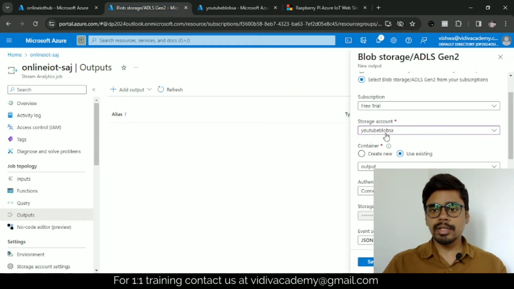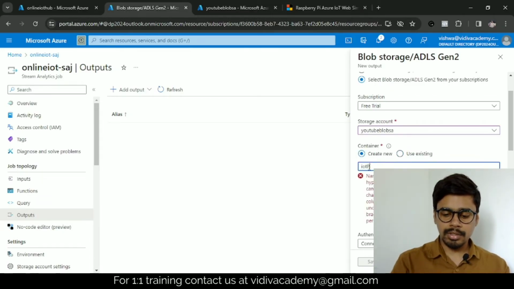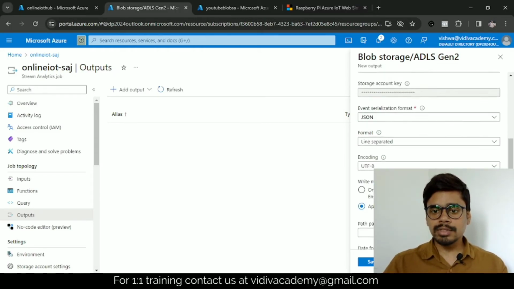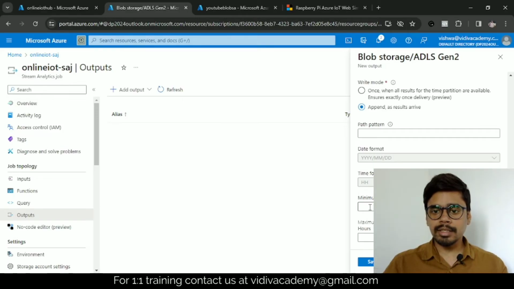So I selected this blob storage account and I used the existing one. Let me create a new one, and I'll call it IoT hub output. Okay, so this will be the name of my container, and inside this container my file will get stored. Now just scroll down, and here I'll select minimum rows as 10 and maximum time as, let's say, 1 minute. So this is the minimum rows required per batch, and this is maximum wait time per batch.